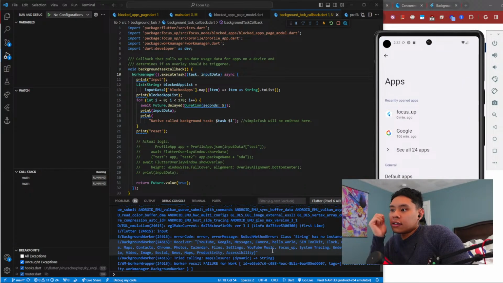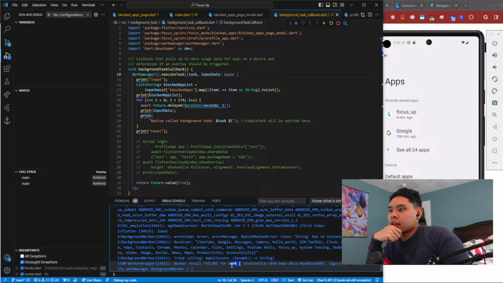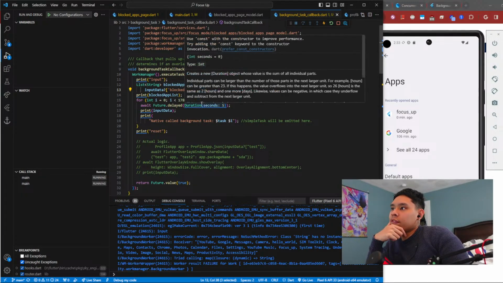All right, let's check it out. Let's see if this works. Worker result failure for work. Ooh. Tried calling map closure dynamic string. Ah. Failed. It failed.